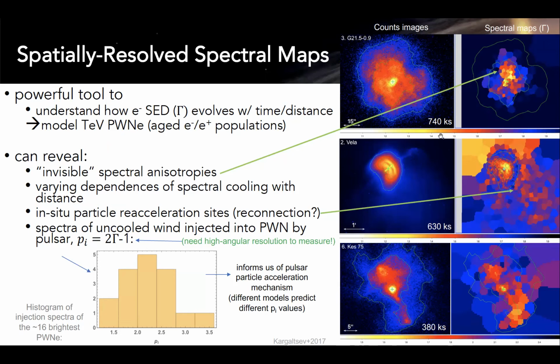it shows the spectral maps, which reveal the spectral anisotropies, which we can only see the isotropic spatial distribution from the Kant's map.